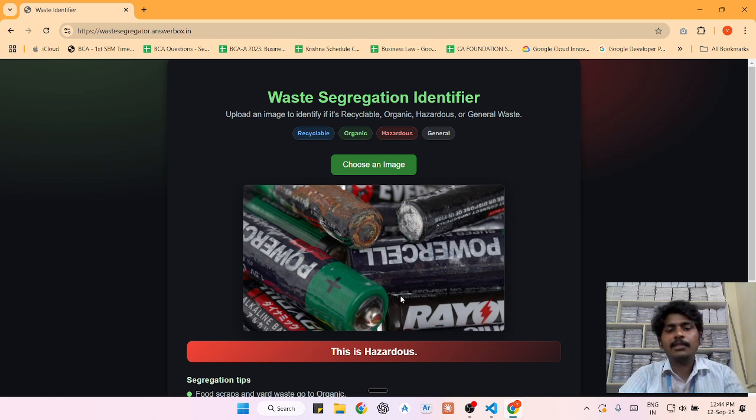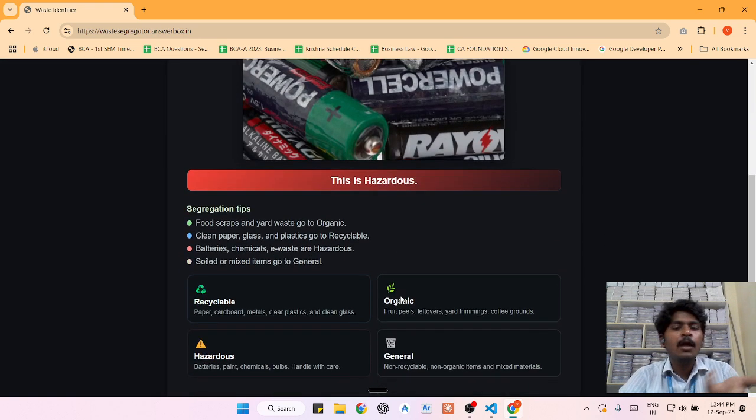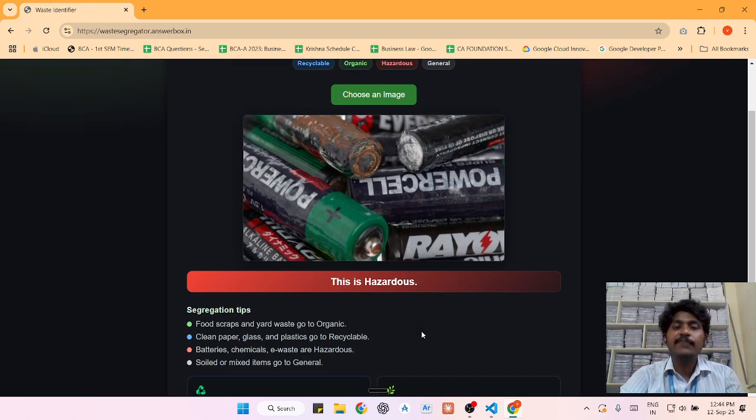So it tells whether the thing present in the image is hazardous, recyclable, organic, or general type of waste. To help the user understand better, I have also written which items can be considered hazardous, which are recyclable, which are organic, and which are general. This is also for the further development of the project.